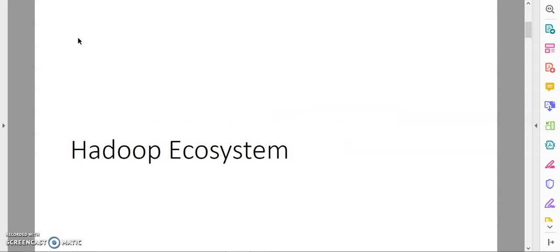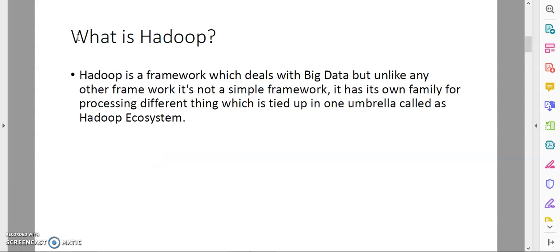Okay, what is Hadoop? Hadoop basically is an ecosystem. When we talk about an ecosystem, it is not just a single system, but a group of systems within a system. Hadoop can be described as a framework which deals with big data, but it is not like other frameworks. It's not a simple framework, but a family of systems tied up under one umbrella called the Hadoop ecosystem.